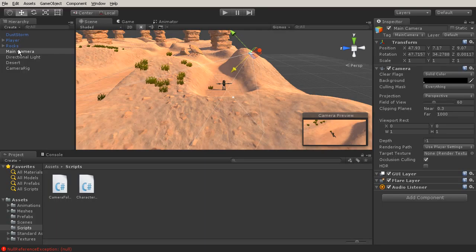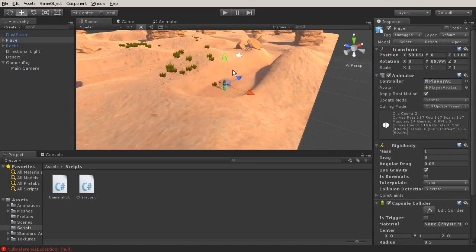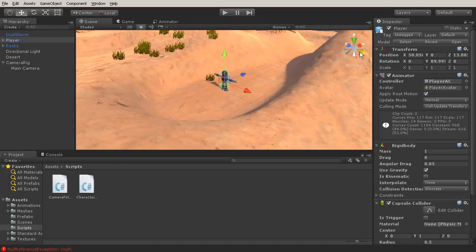Now what we need to do is we need to parent the main camera to the camera rig. So let's take the main camera, drag and drop that onto camera rig. Perfect. Now let's select the player game object, and let's go ahead and use the tag player. And so anytime that you're using tags, it's a great way to easily find a game object using that tag. This is very helpful with enemies as well.